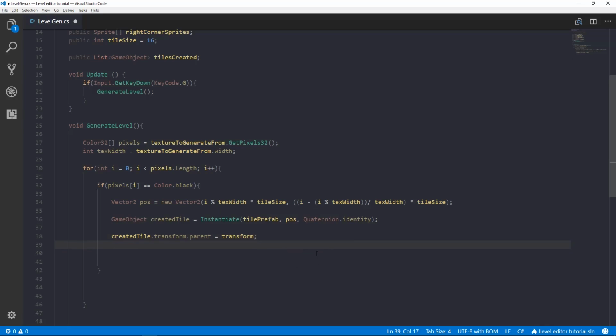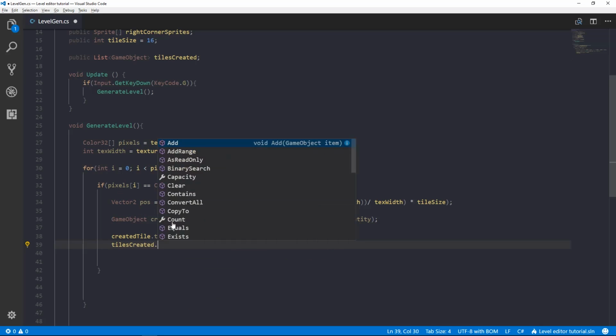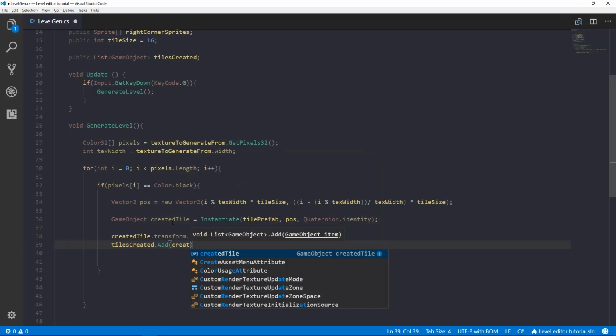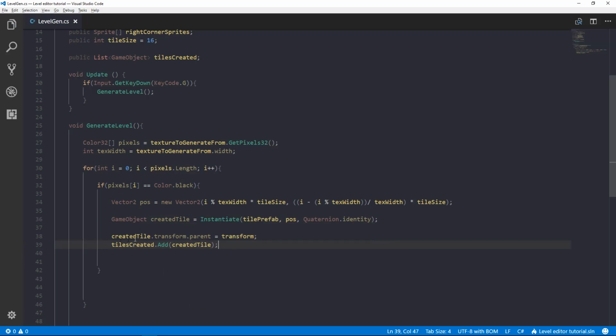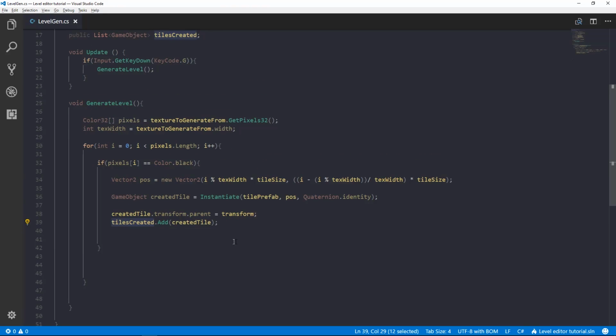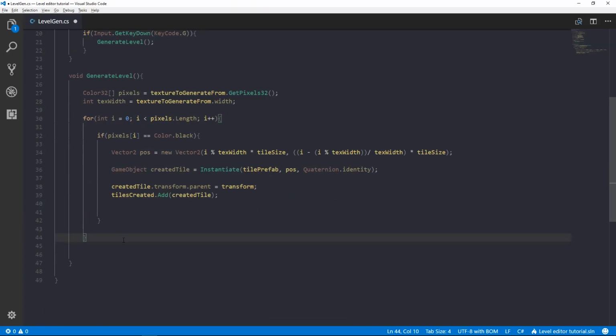Let's add this created tile to our list of tiles created over here. So let's say tiles created dot add created tile. We're going to need this for adding grass on our tiles later. Well, now we're done with this right here. So let's continue to spawning something other than tiles.